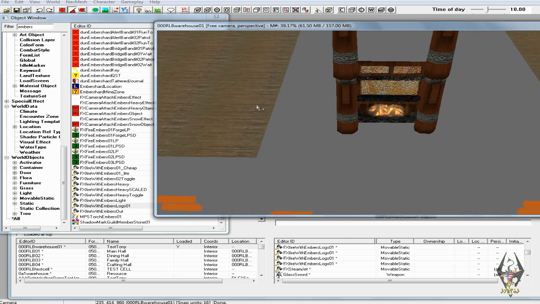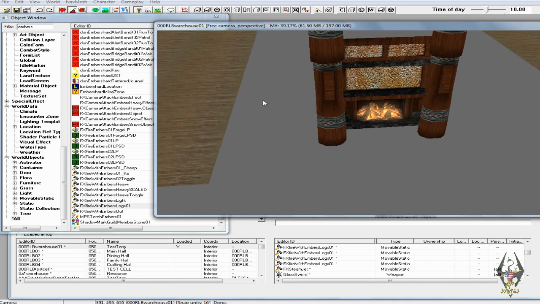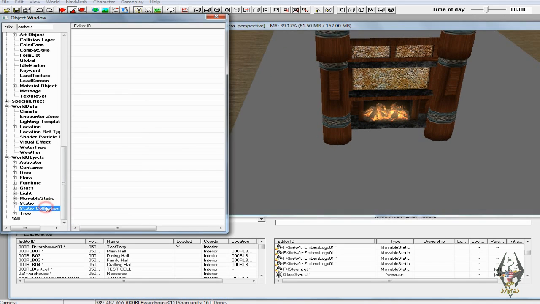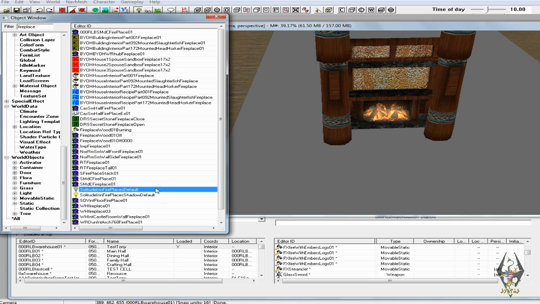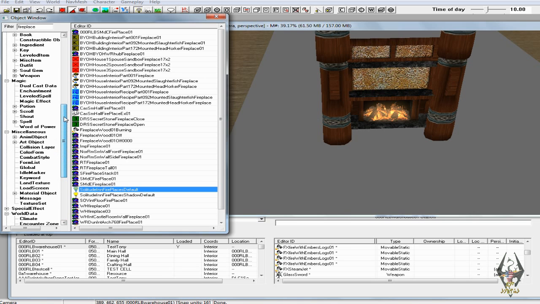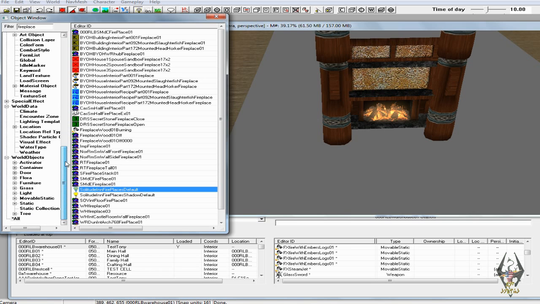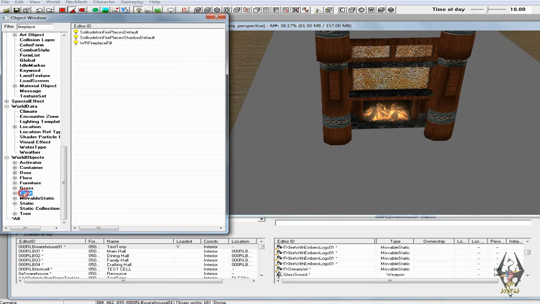Now I need some light on this fire, so I'm going to click on my static so it don't screw up, and I'm gonna type in fireplace again. I'll push all, and it'll give me this one. I'm not gonna get this one here. There's a certain one that I want. Which one is it? Okay, we'll go up and click on light.